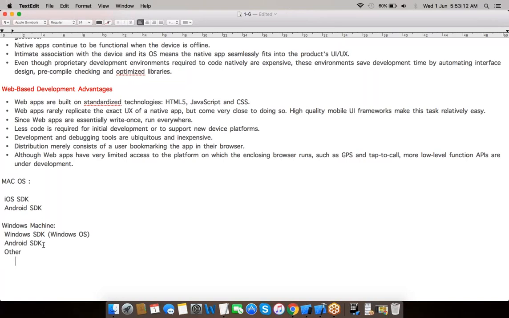But the problem here is iOS. Yes, correct. The problem is with iOS. For iOS, we have to go with a Mac system again. Only for iOS, we have to go with the Mac. Only for Windows, we have to go with Windows.